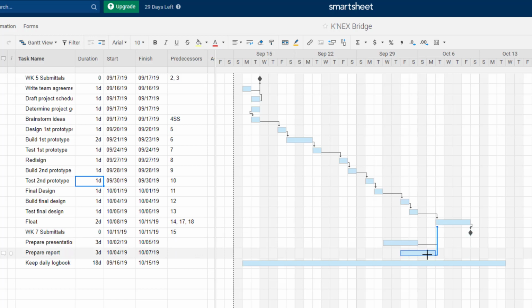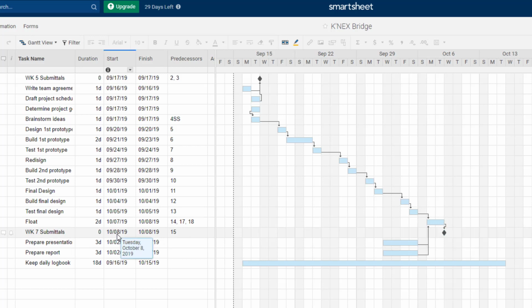But now I see that's because it's driven by this prepare report. So if I'm going to move this back a day, I'm going to have to change the report. So I'm just going to drag the report back here and start it earlier. And if I do that, I'll see that now I'm in good shape, because my final submittal here for week 7 is now finished on the 8th, which is the day before it's due, which is good. So I have it all ready to turn in on the 9th.